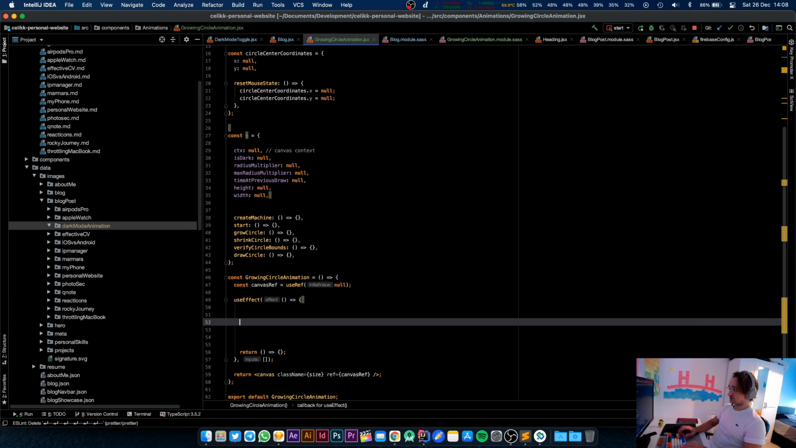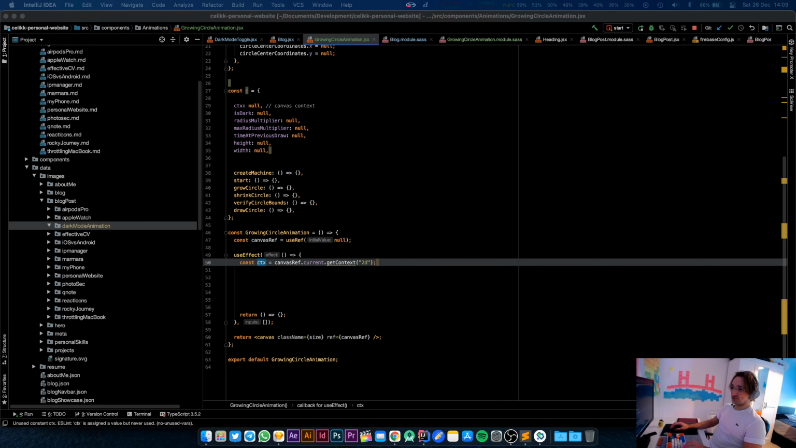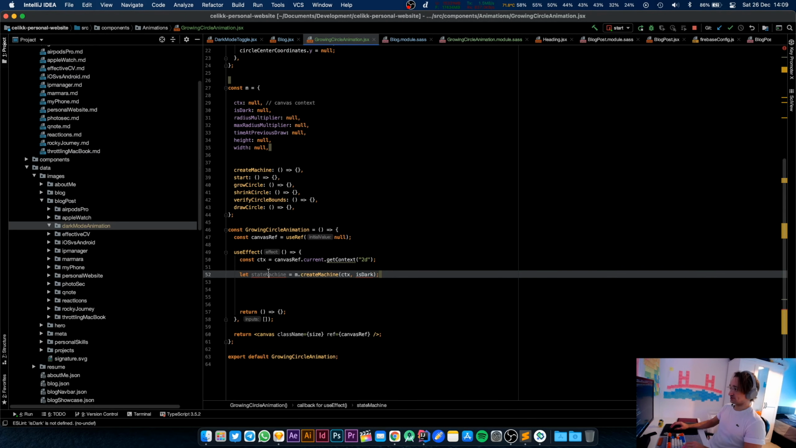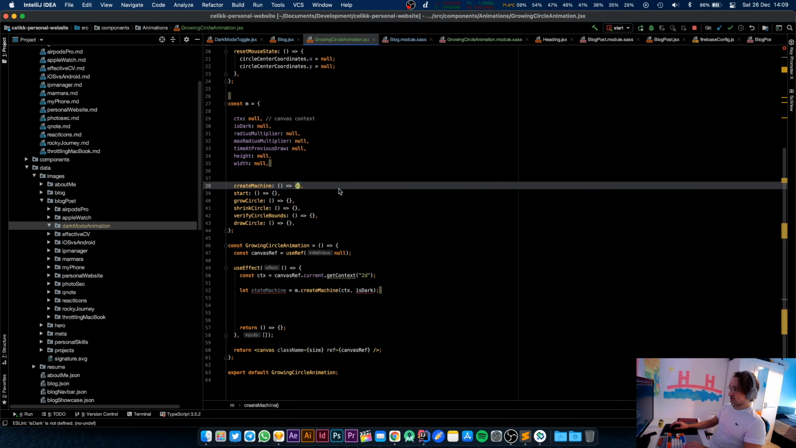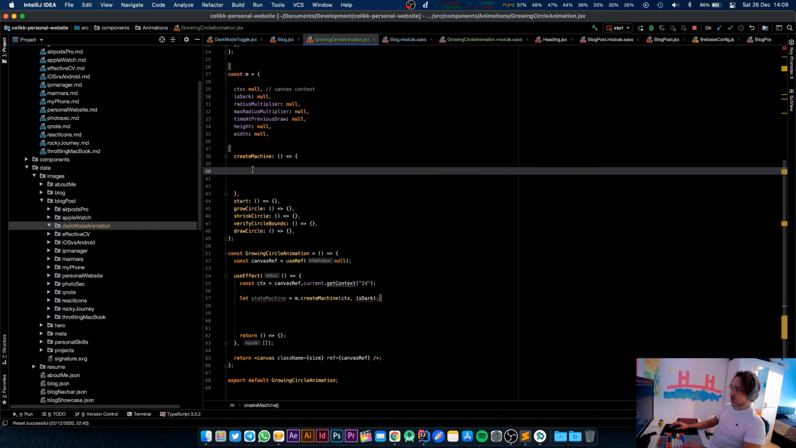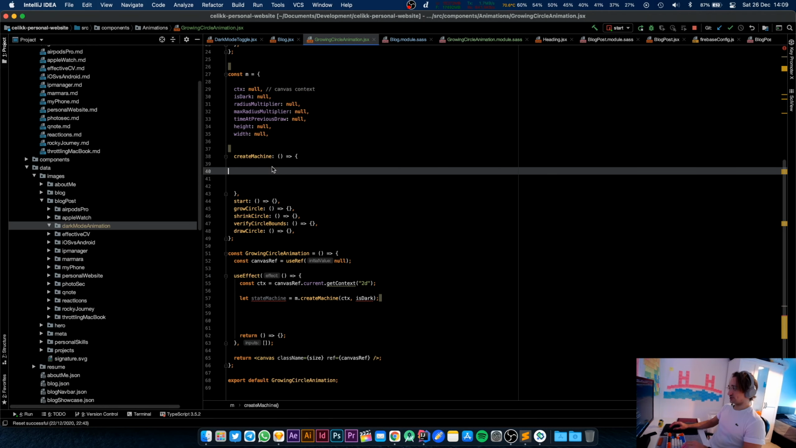So in the use effect hook, first of all, we need to get the canvas context just like we did in the previous one, right? This gets the canvas context and we're going to call the create machine function with it. So we're going to be setting some variables in the create machine function, right? So let's now go ahead and do the create machine function. This create state function in here is going to be where we set all of these variables.